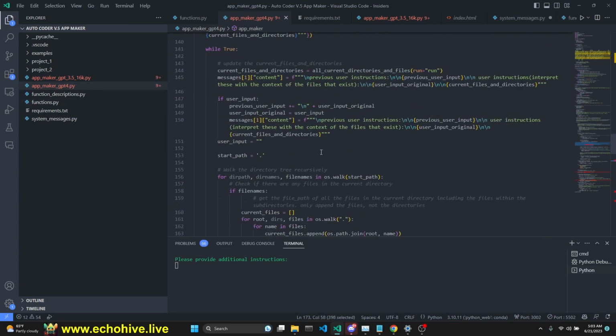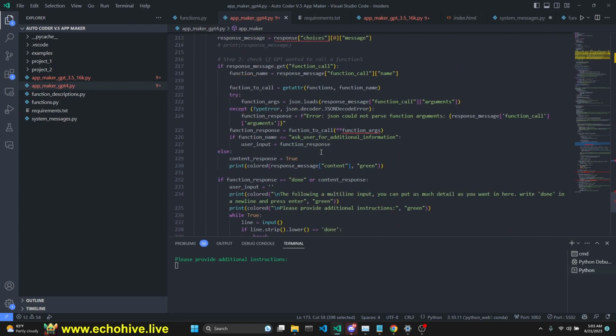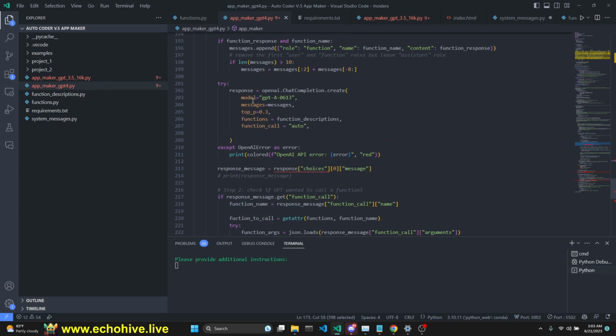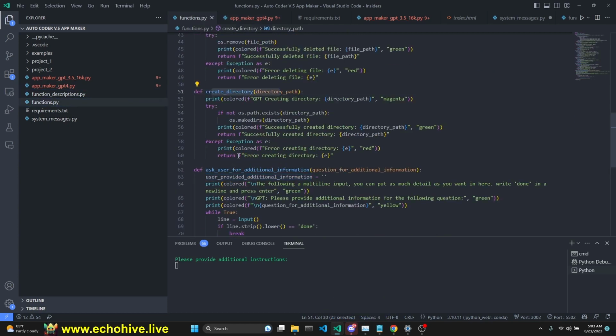The crux of the situation is actually making a call to GPT-4. Right here, you set the model and the messages. Assign the functions, and function call is set to auto. So we receive the arguments from GPT, run them through our functions, get their response and feed it back to GPT. This is an ongoing process which creates our entire application.